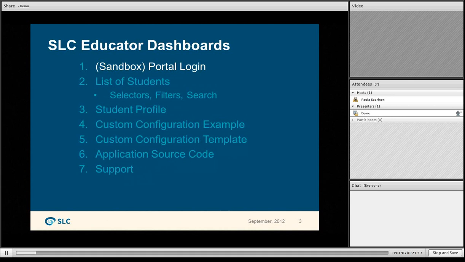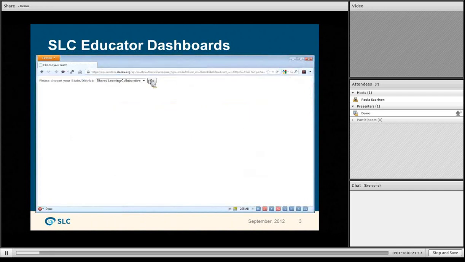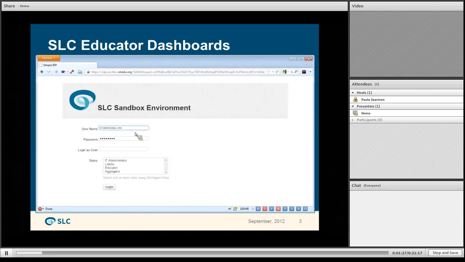To begin with, we're going to log into the sandbox portal, and this will be a little bit different if you're logging into the pilot site production portal. But not much. I'm logging into my account, and we're going to take a look at an educator view of the portal.